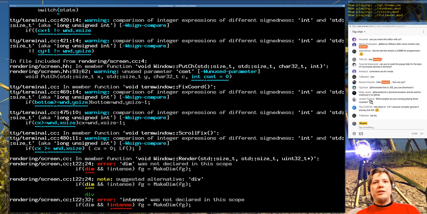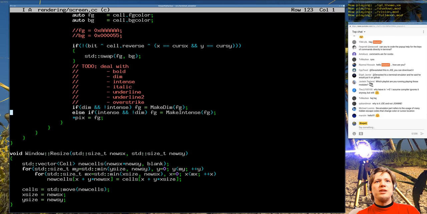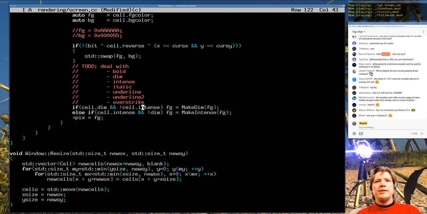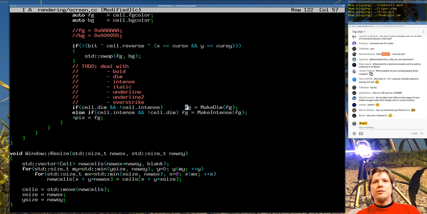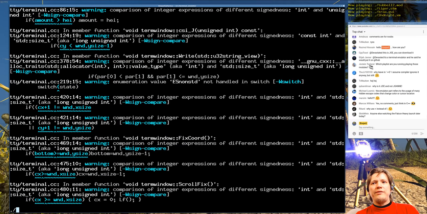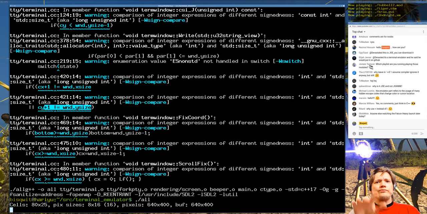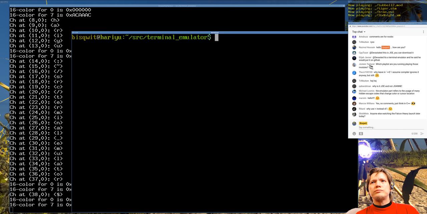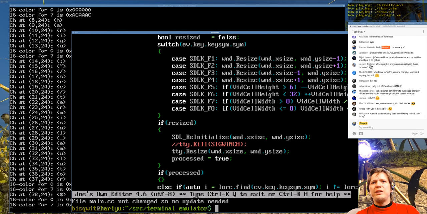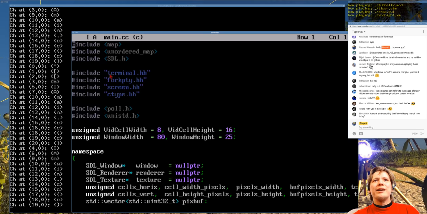Intense. Where did I do something wrong? Dim, not rendered in this. Yeah, it's not there because it should be Sill. That does it. And also I should deal with these warnings at some time. So now high intensity, and they should be handled, although they are probably already handled, so that was not actually the problem. Yeah, dim is actually handled now.